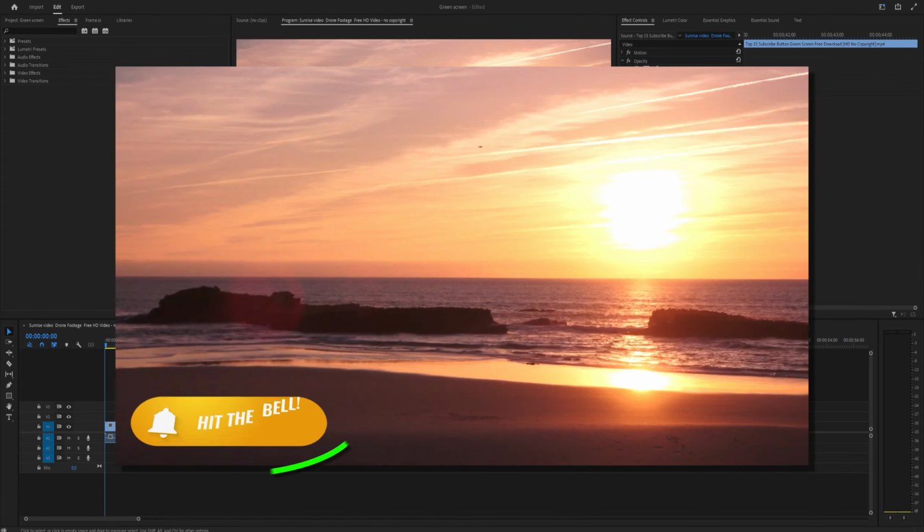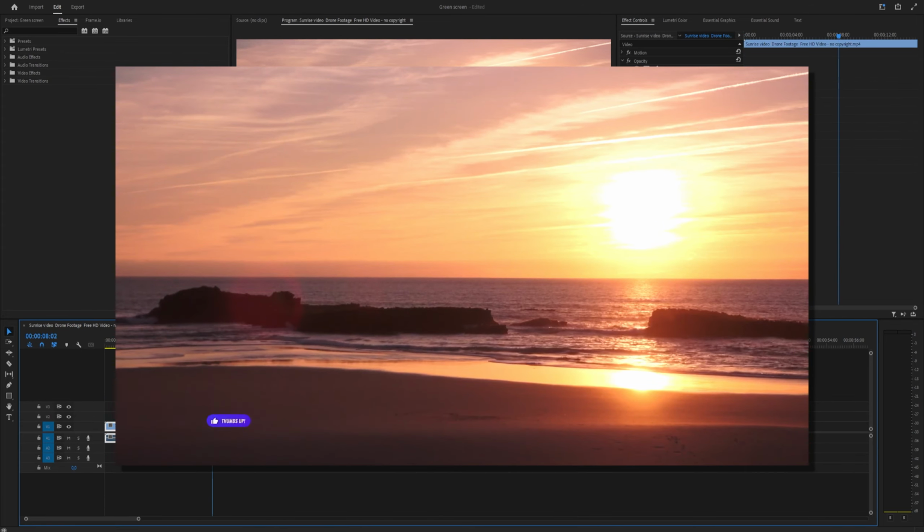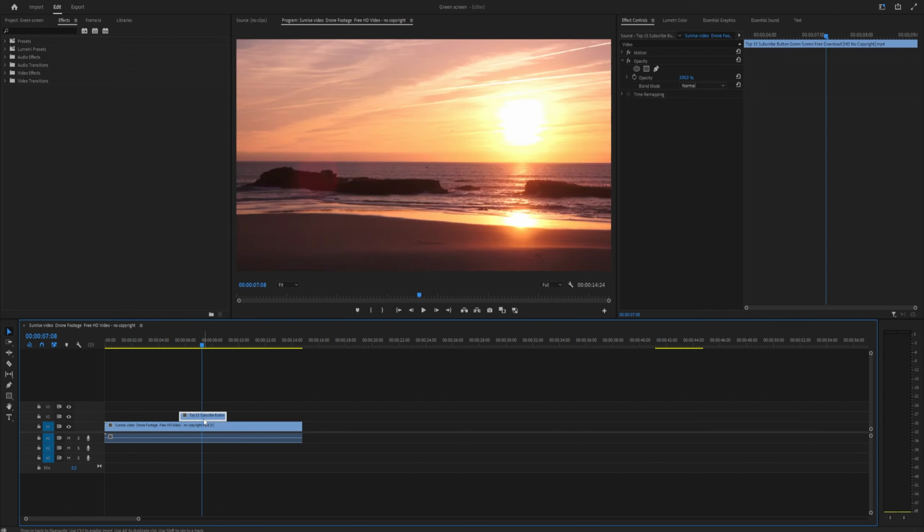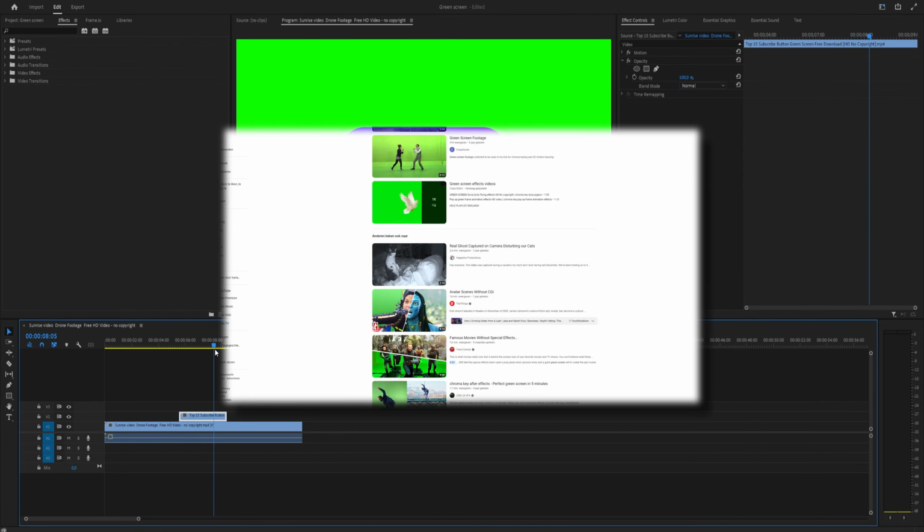How to use green screen footage in Premiere Pro. It's easy to do in Premiere Pro. Green screen is great for editing and can be used in many ways. The most important thing is to have good quality green screen footage for the best result. You can find a lot of green screen footage on YouTube.